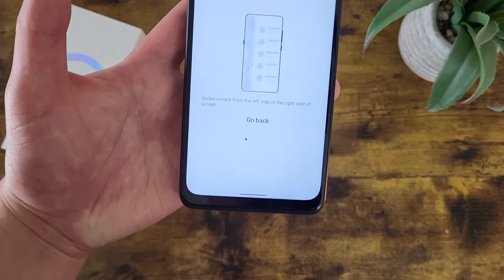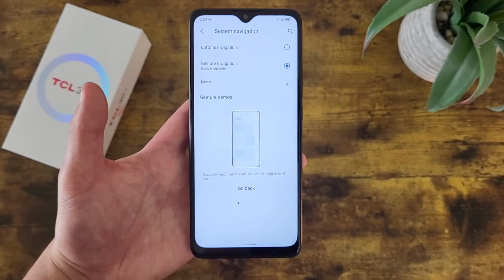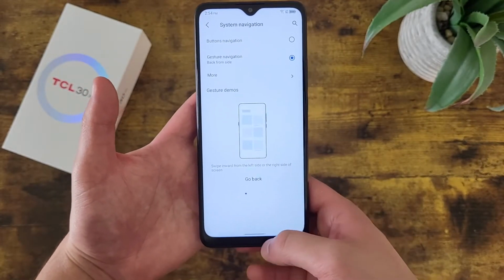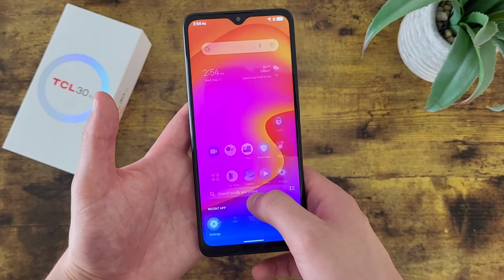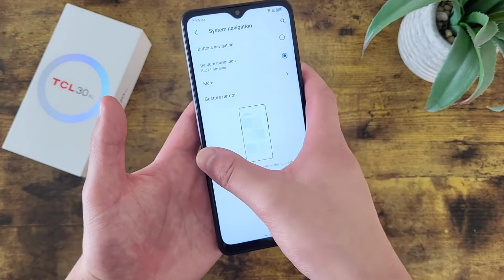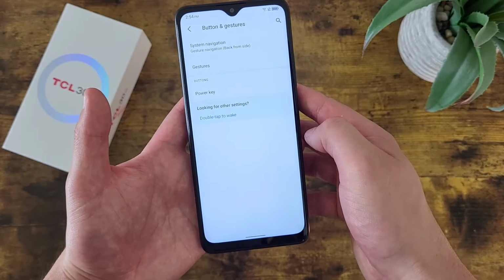Now, in case you're new to gesture navigation, let me show you how it works. So to go home, instead of pressing a home button, swipe up like this. To go to your recent apps, drag your finger up. And to go back, swipe from left to right, or right to left.